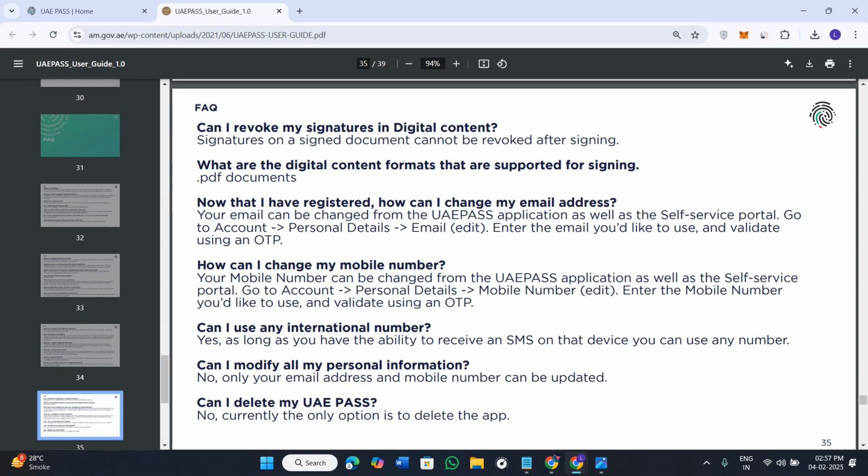On the home page, you will have to tap on the account tab in the bottom, and then you need to go to personal details. In your personal details, you will be able to see the email address that is registered with your UAE Pass app. Now, in order to edit it, you will have to tap on the pencil icon or the edit section right next to your current email, and then you can start writing your new email address that you want to connect with your UAE Pass mobile app.